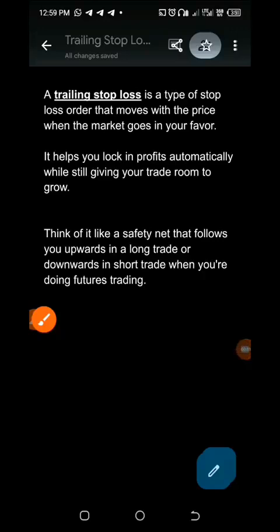A trailing stop loss is a type of stop loss order that moves with the price when the market goes in your favor. It helps you lock in profits automatically while still giving your trade room to grow. Think of it like a safety net that follows you upwards in a long trade or downwards in a short trade when you are doing futures trading.